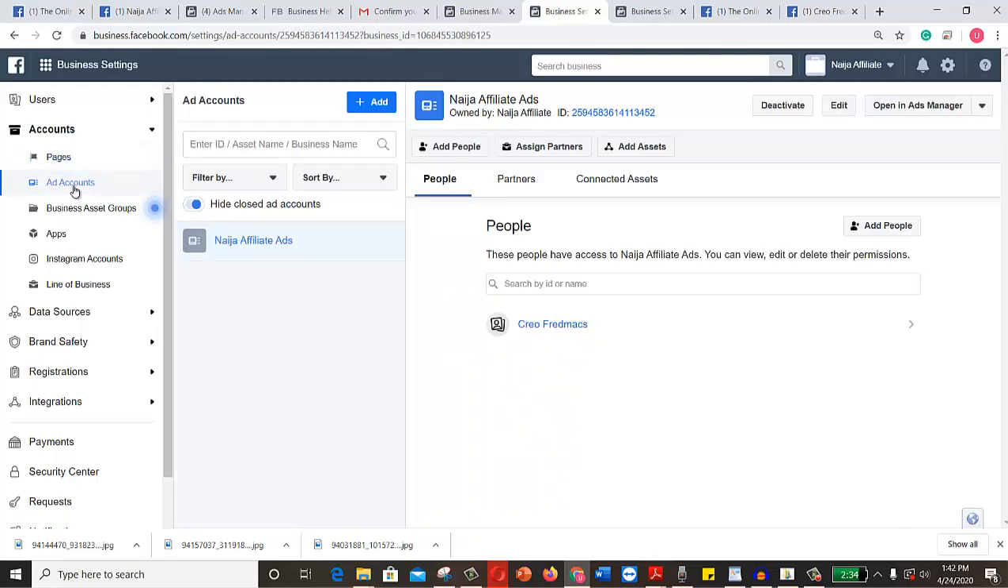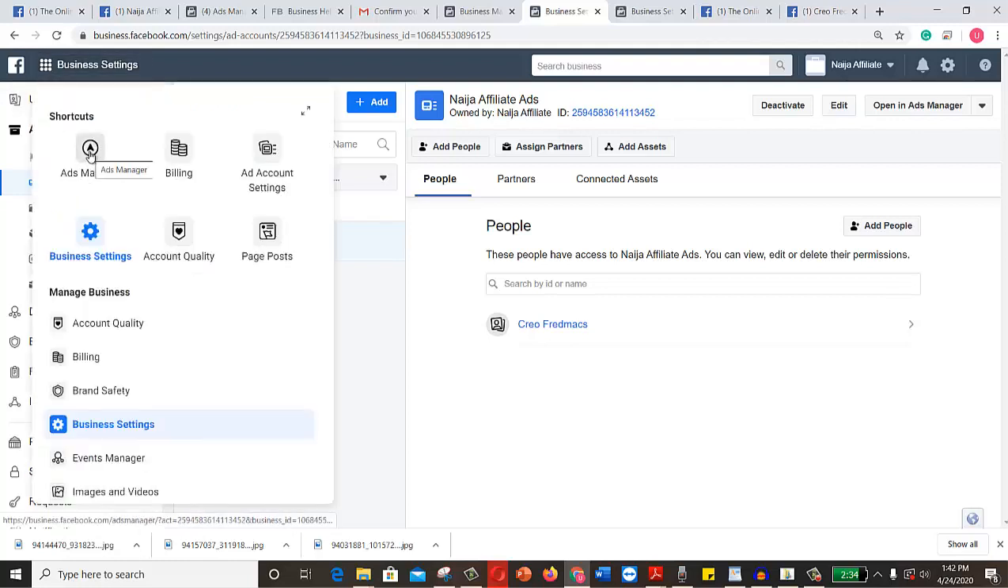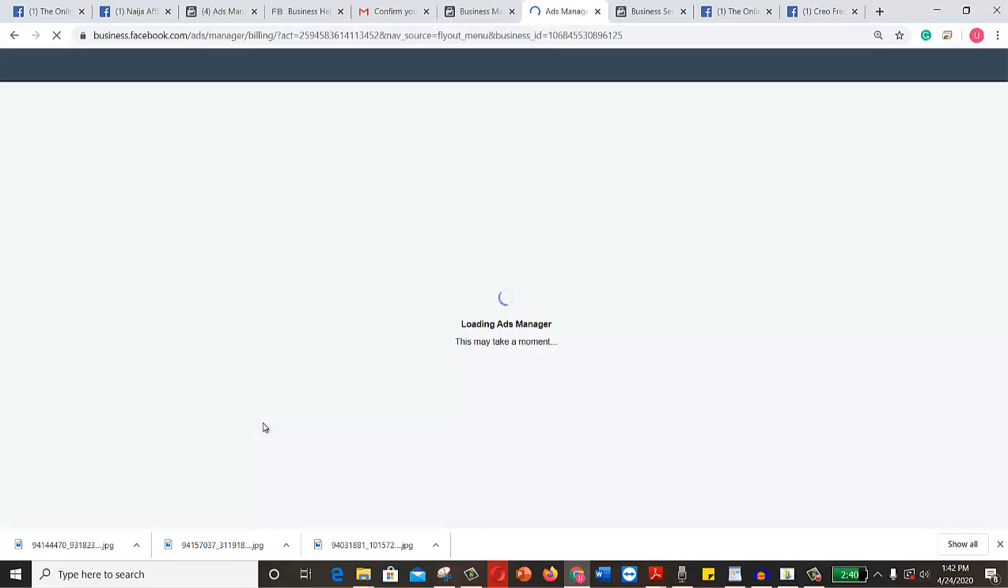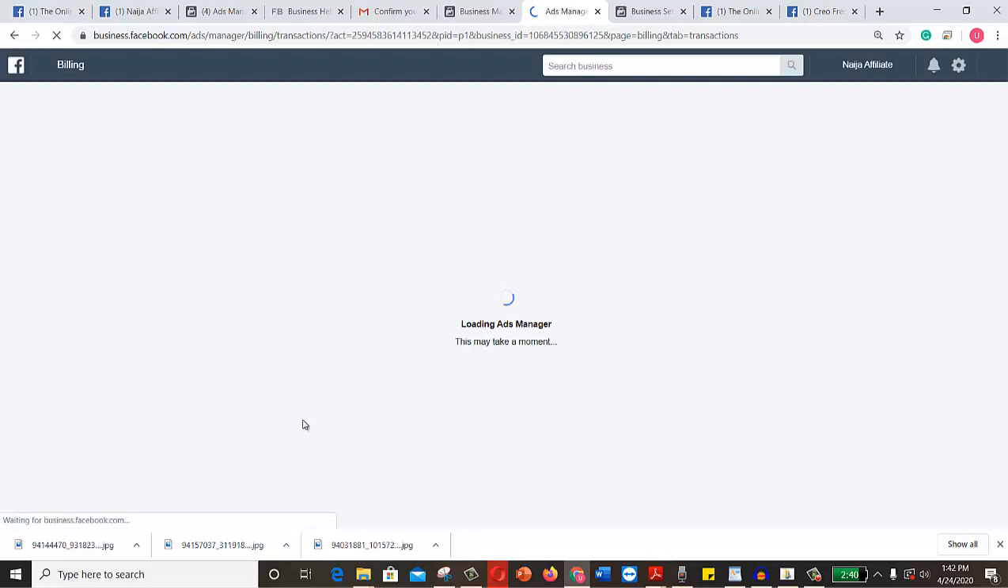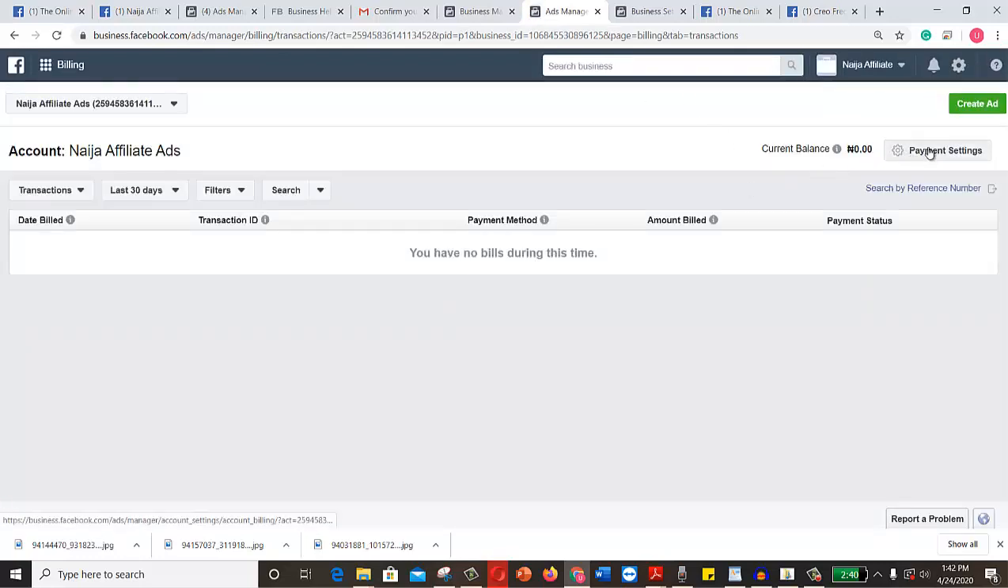So add accounts. This is the Naija ad account. So if you want to run the ad here, you can click here. I don't know why it's not leading to that place. But either way, you can come here and say add manager. If you want to add money to this account, you come to billing, like I told you before. You come to billing, look at it. So you say payment settings.